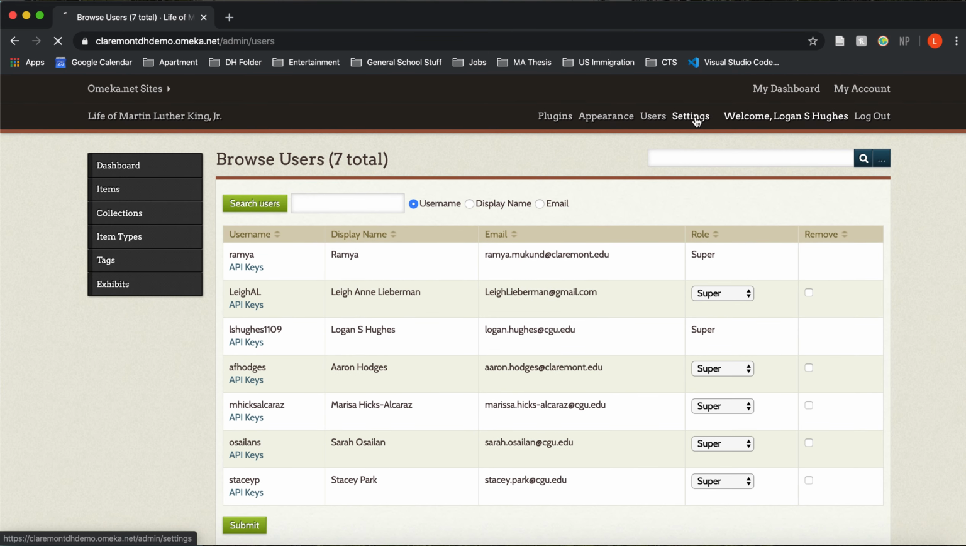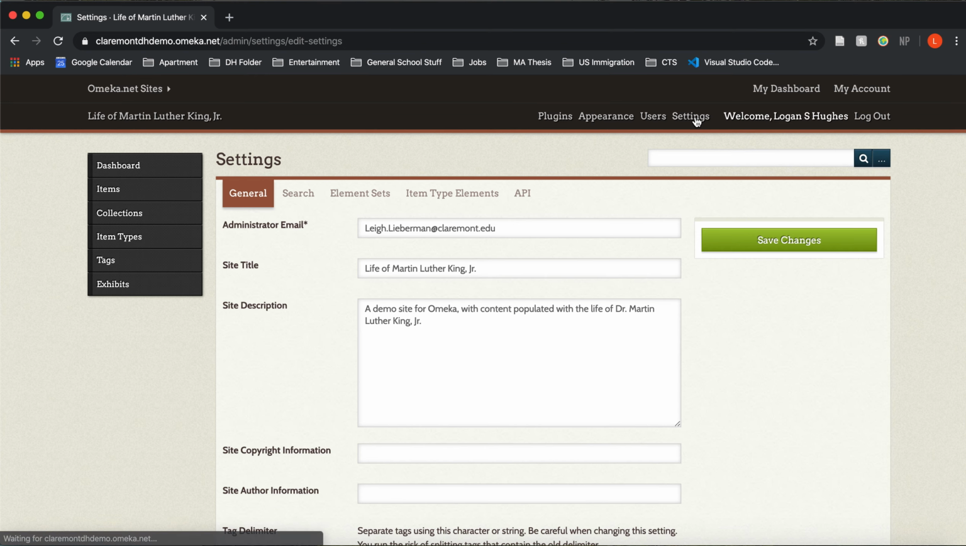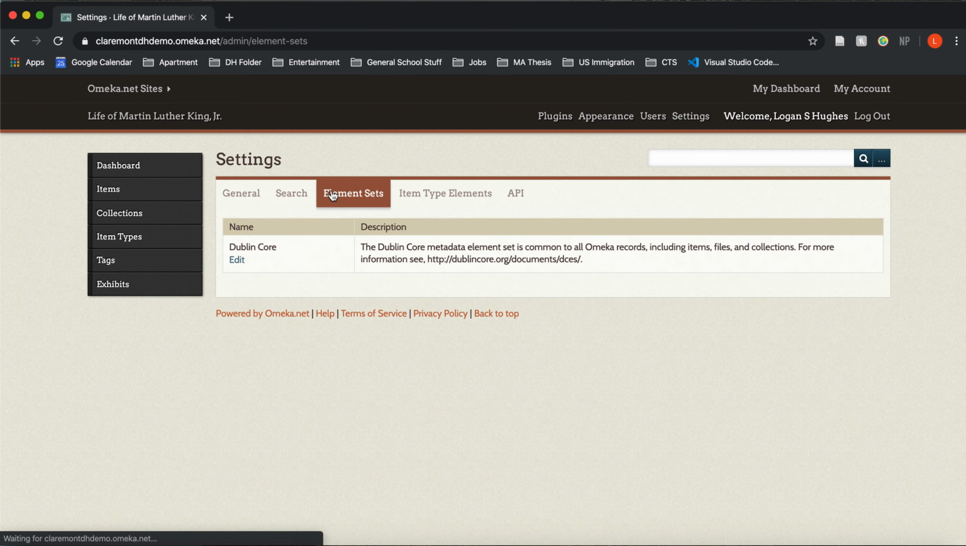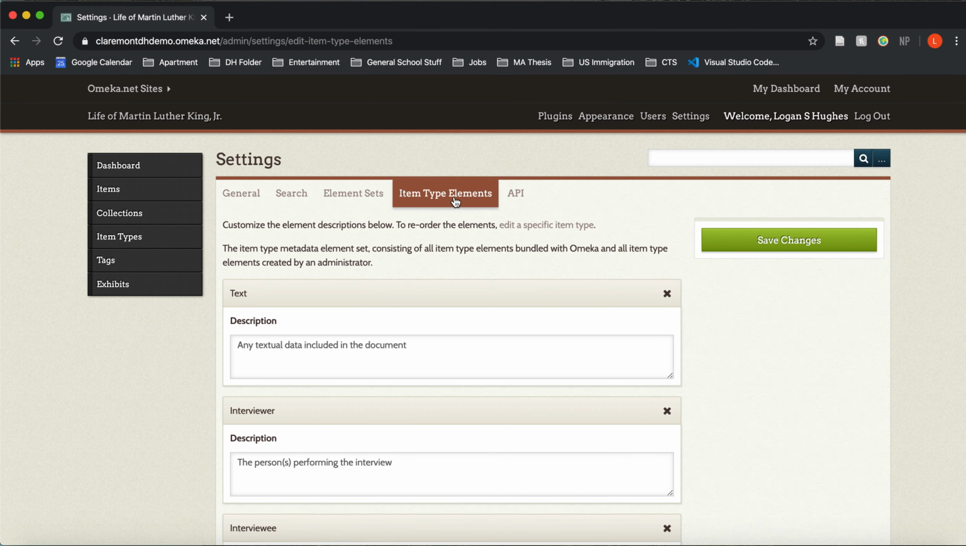Then we have the Settings tab. The Settings tab allows you to configure some of the more technical elements of your site, such as the site admin and description, what is allowed to be searched on the sites, the type of metadata being used to categorize your items, as well as which metadata needs to be filled out for each and every item.